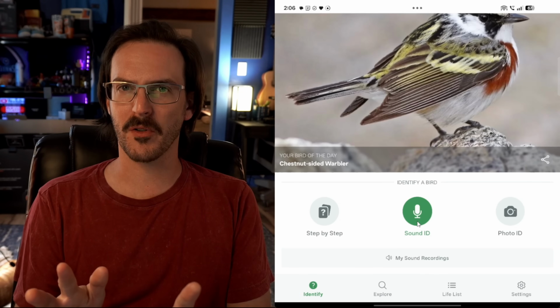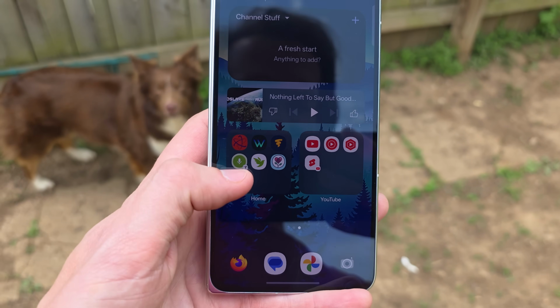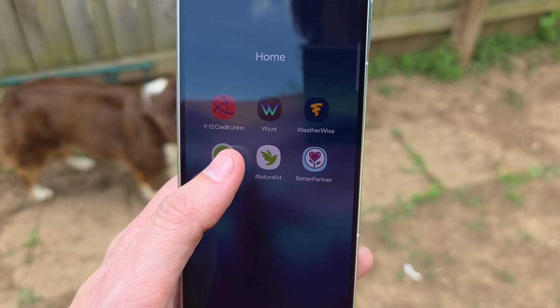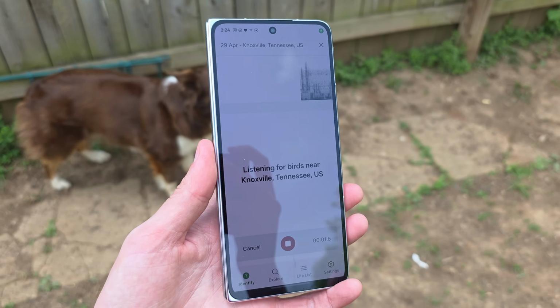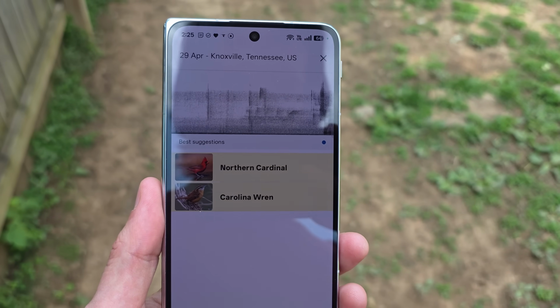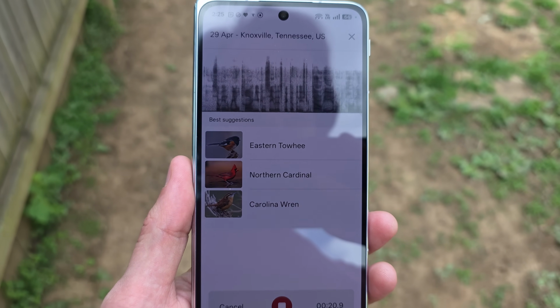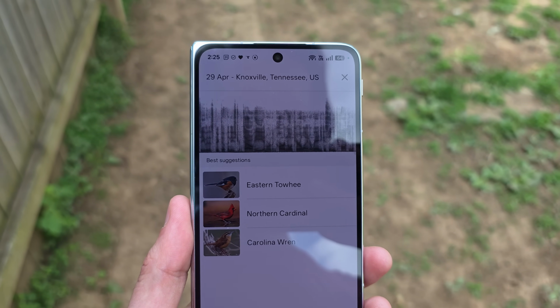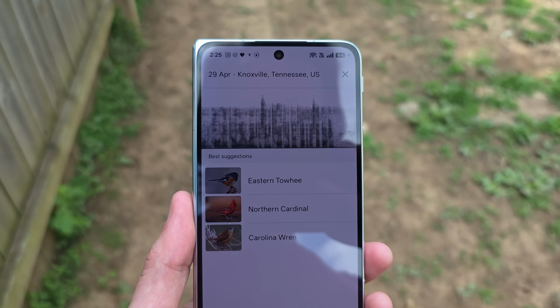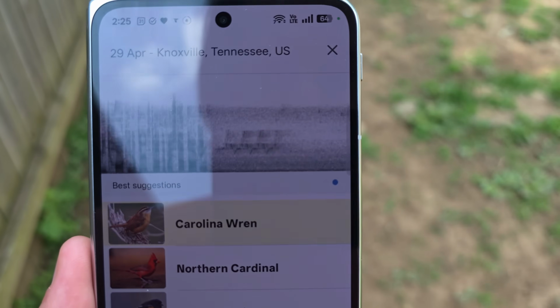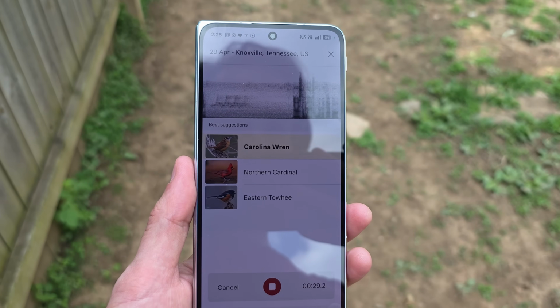Let me actually show you really quickly. So we've stepped outside here, and you can see I've actually got a shortcut that goes straight into starting a new recording. We'll see what we can pick up here. So in real time, you can see that it's picked up an Eastern Towhee, a Northern Cardinal, a Carolina Wren. You can see me talking up there at the top. If I stop talking, there is the waveform of that bird call.